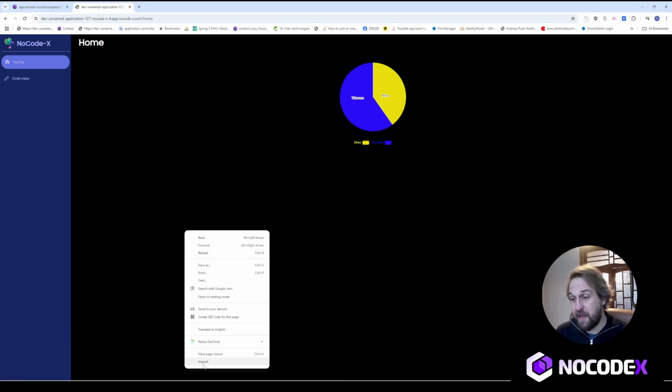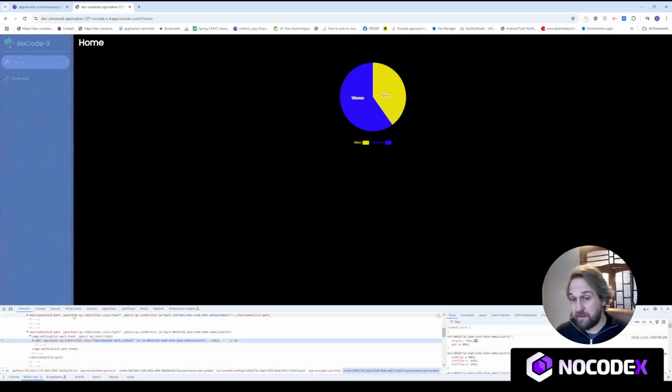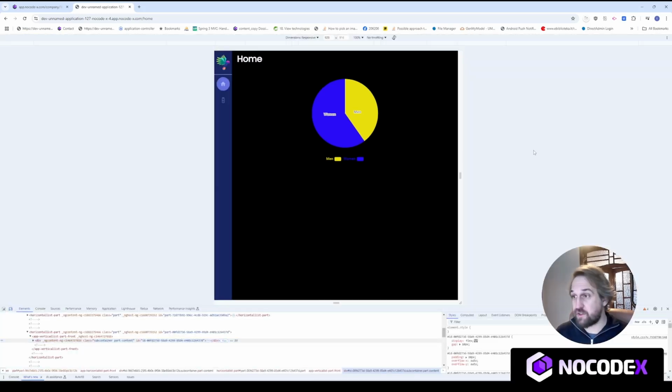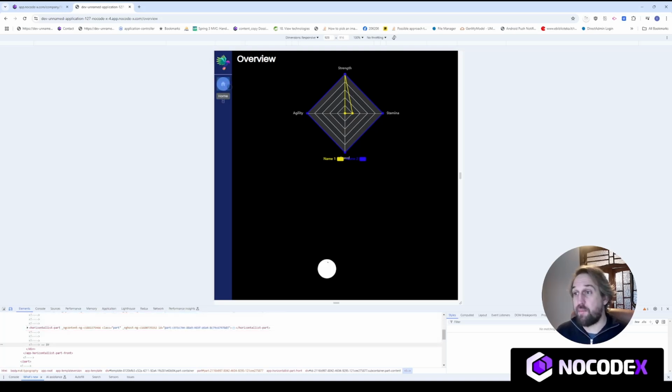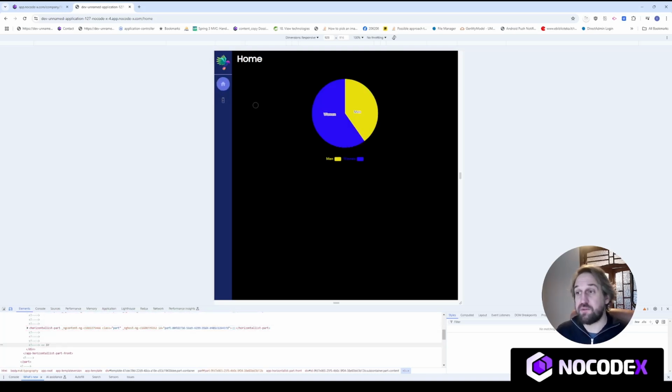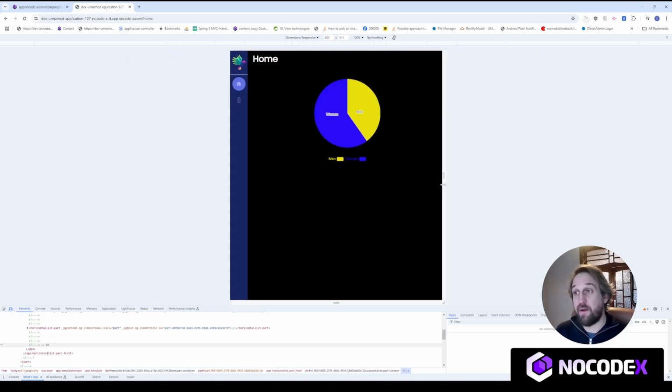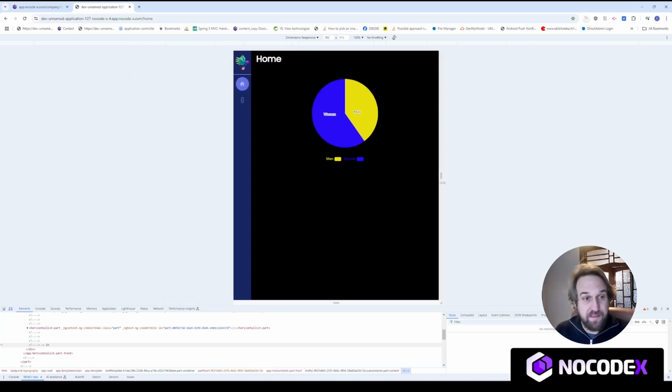So if I now make this a little bit of a smaller screen, you'll see that I have a smaller site navigation, and I can use this site navigation as well. It will open up my home page, it will open up my overview page, and so on. So my site navigation is by default responsive. You don't have to do anything for that. That just works out of the box.